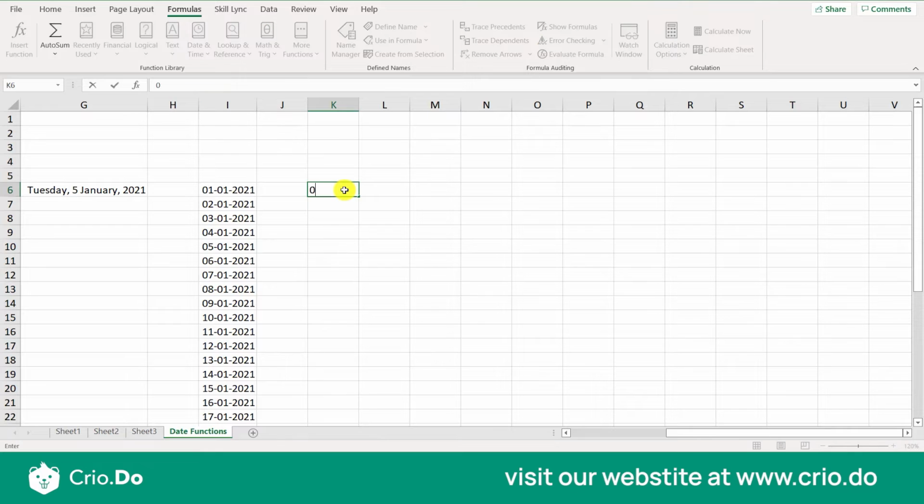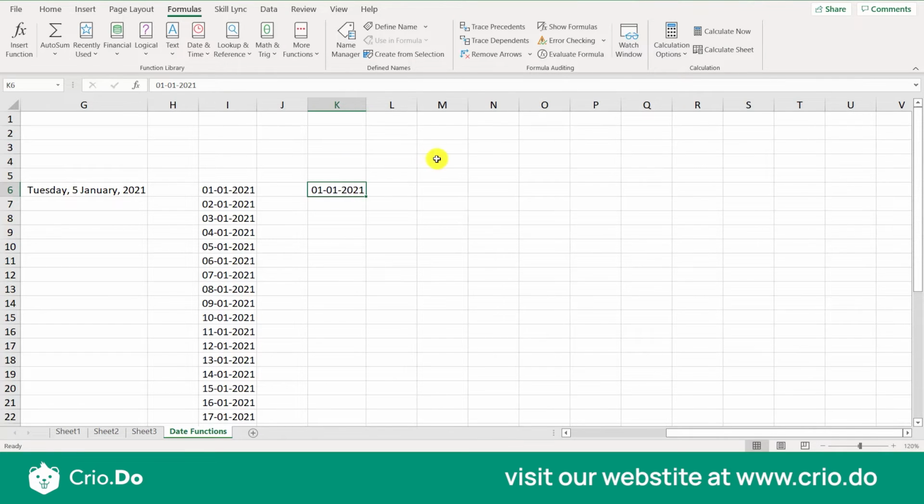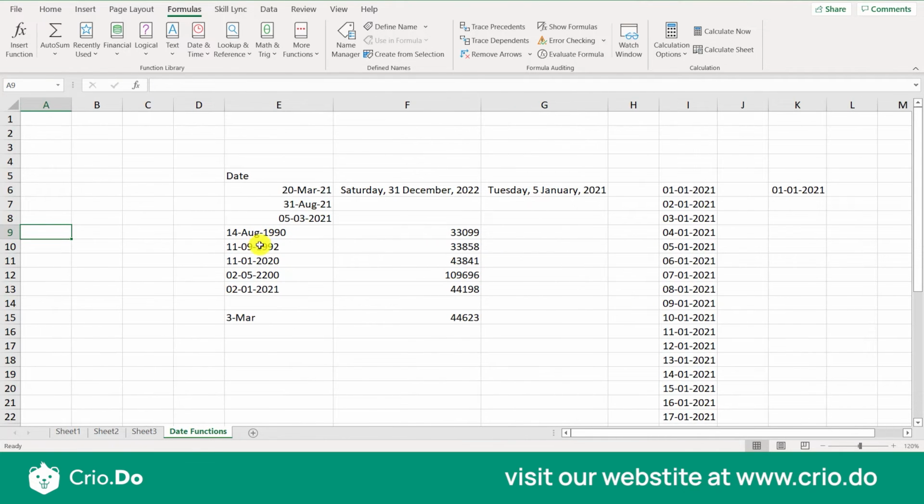Let me add another date now, 0101, and I'm writing it 21. It's again a date in a proper format. But when we were talking about dates here, it was not in the proper format, and that's why it entirely changed it to a serial number and we got the result.